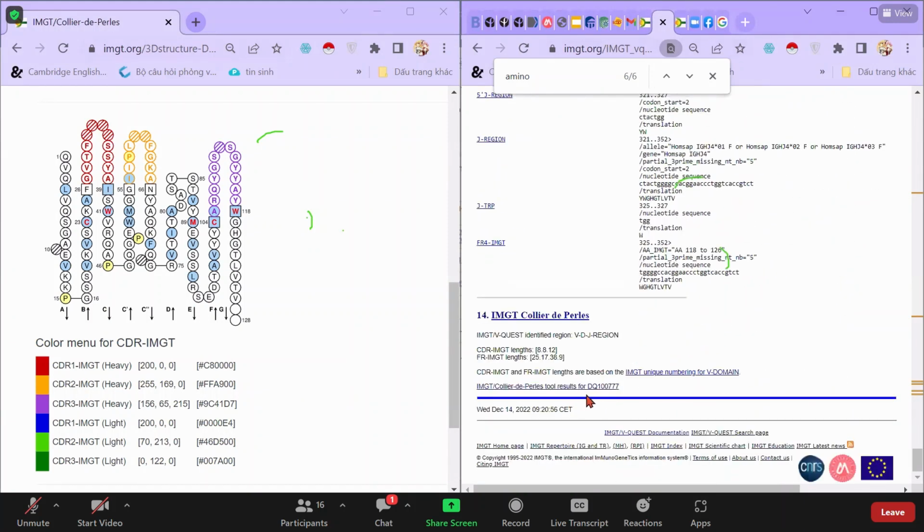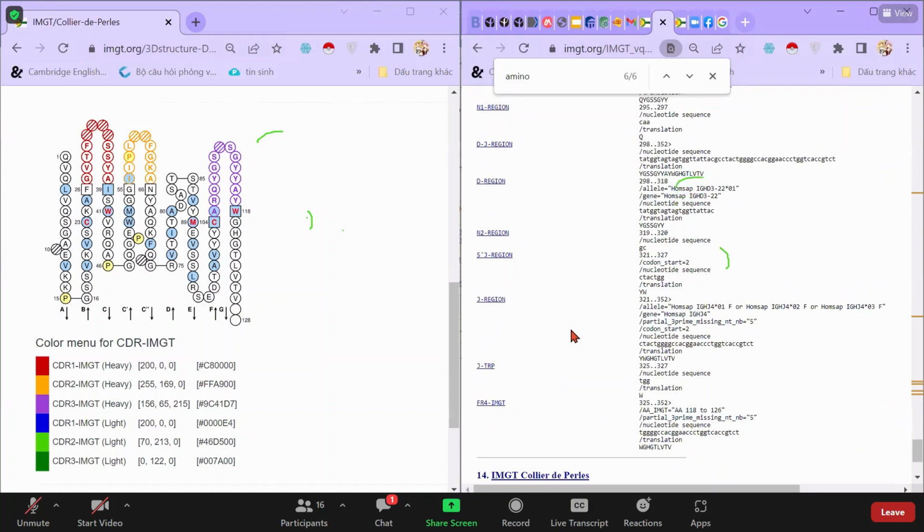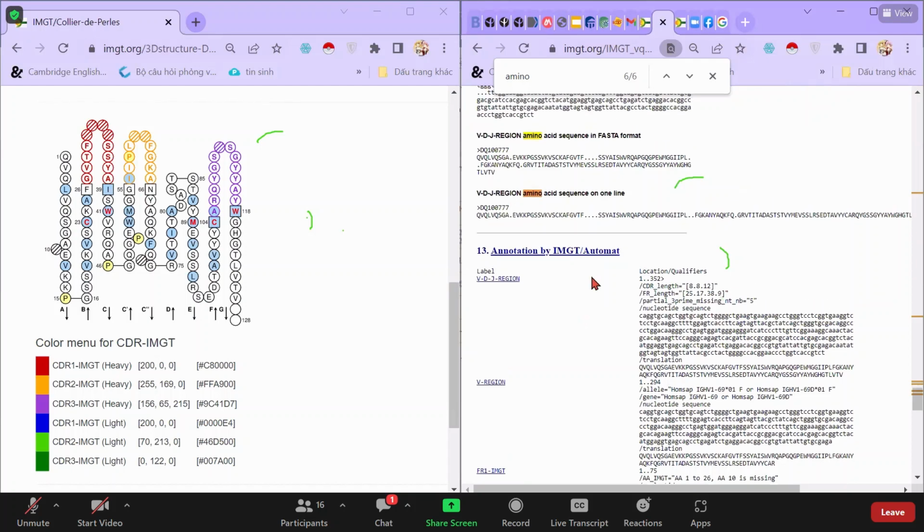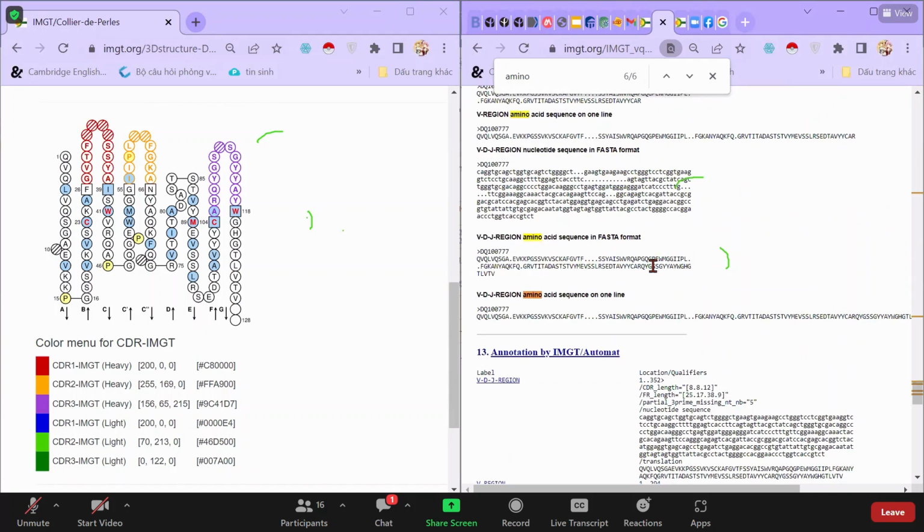So in conclusion, this link will give us the correct answer, right? The other will give the correct answer as well. They are the same answers. There are no different answers. The difference was that the output here, for some reason, has not incorporated one gap. I don't know why. And because you copy-pasted this sequence to the Collier de Perles tool without the gap, it gave you a slightly different representation, visualization.